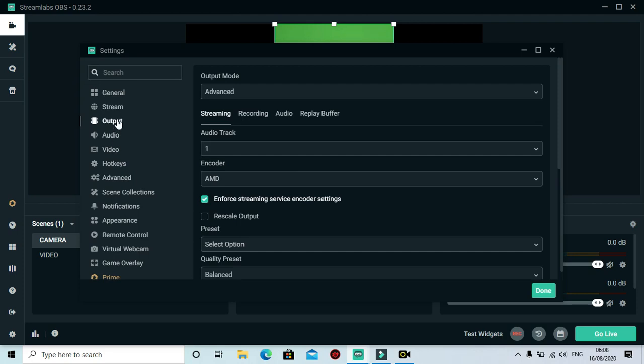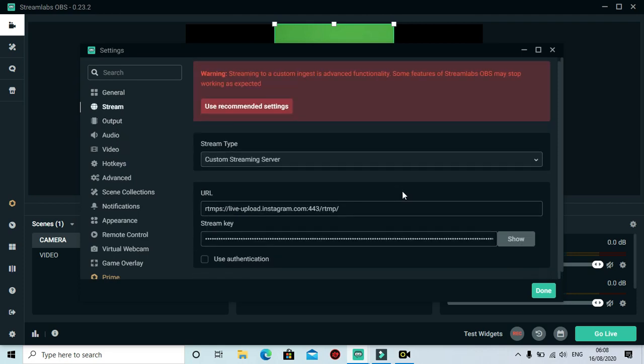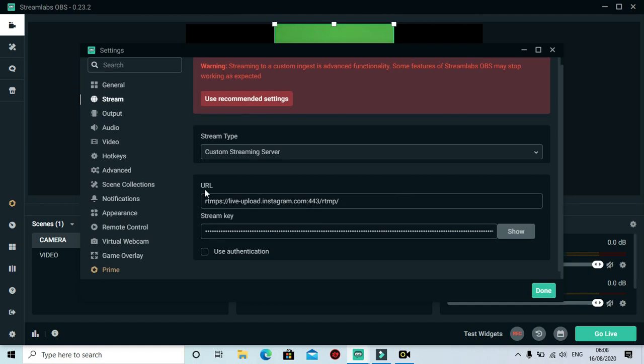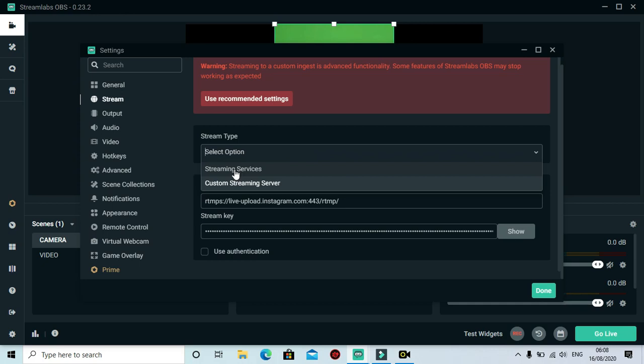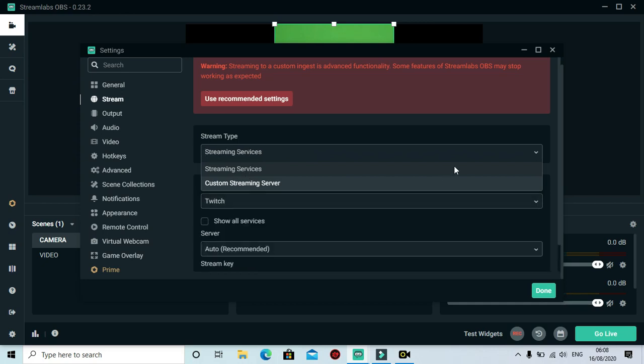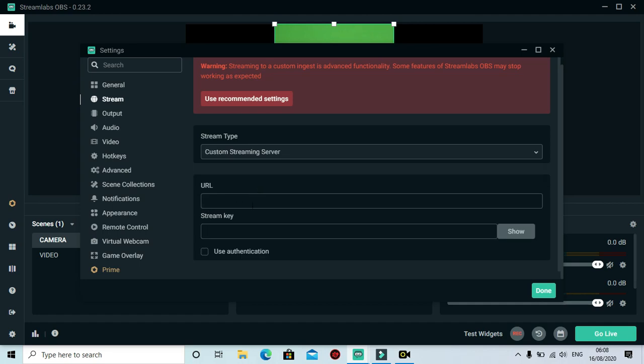So here under settings, you come to stream. Then under stream, you have to select, don't use streaming service. Streaming services are Facebook, YouTube, Twitch, and other services, but you have to select custom streaming service server. Then it provides you an option to copy and paste your RTMP address and keys.